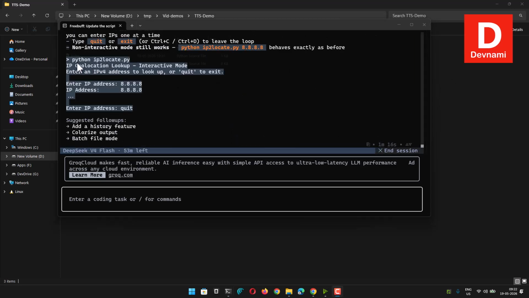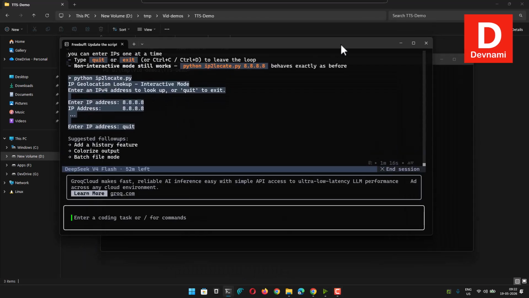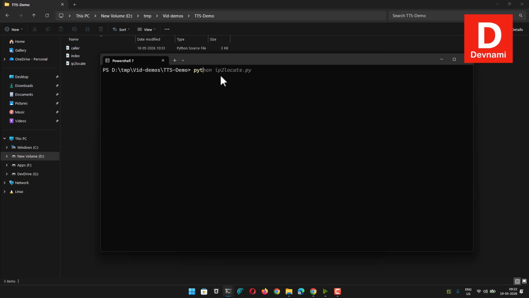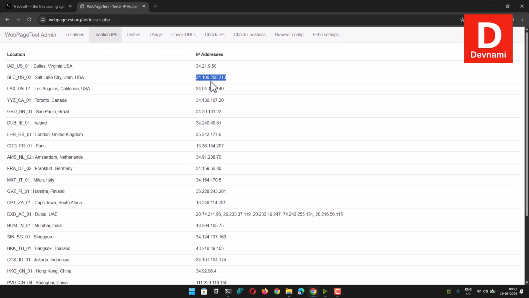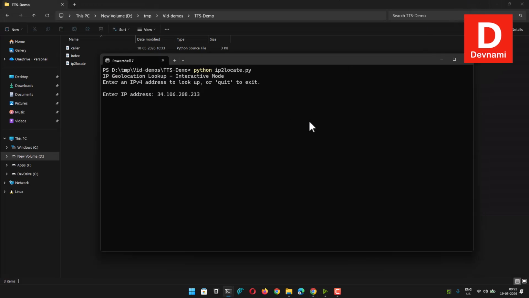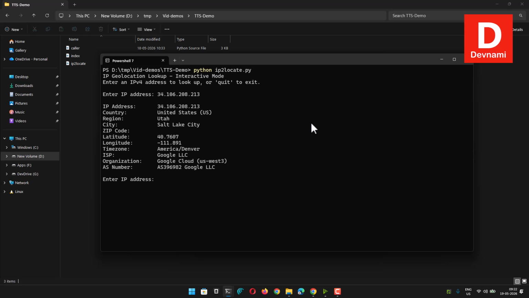So as you can see, script is updated. Once you run it like this, it will basically tell you to add the IP address. So what I can do is I can move to our another terminal and then type in python ip_to_locate.py. Here I have to put the IP address, so I can pick one from, let's say, Salt Lake, USA, and we hit enter. And here you can see it has given me exact output as expected. Now I can keep adding, or we can simply say quit, and that's done.